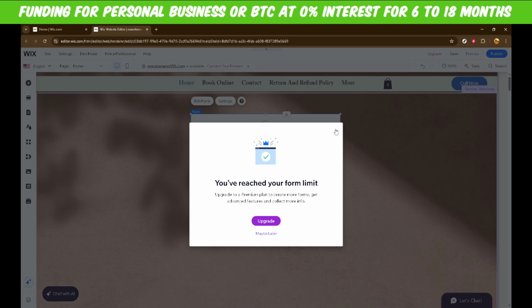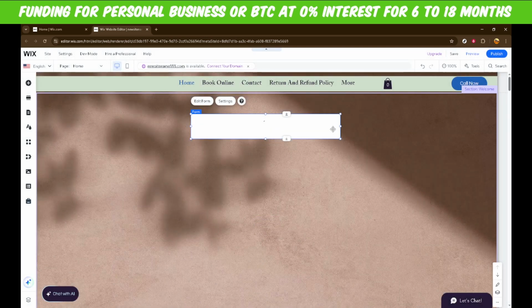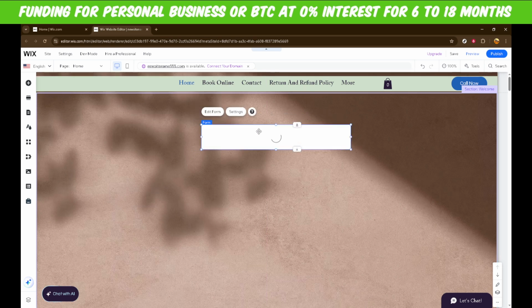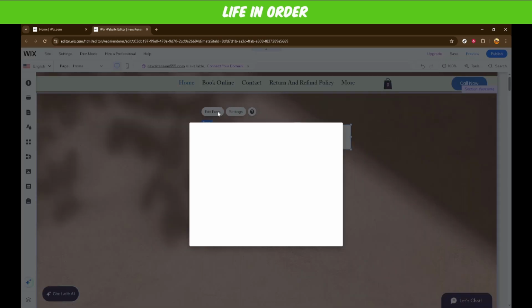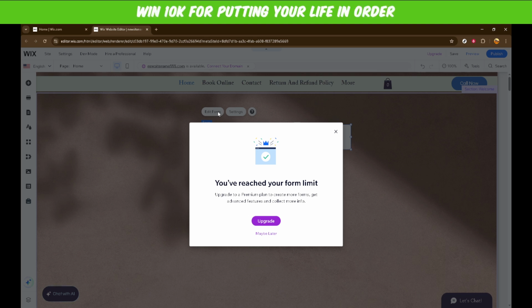Now, with the form highlighted, click on Edit Form to tailor it to your specific needs. Here you can modify the fields, adjust form settings, and personalize the design to match your brand's style. Taking the time to edit your form assures that you cater to both aesthetic tastes and functional needs.